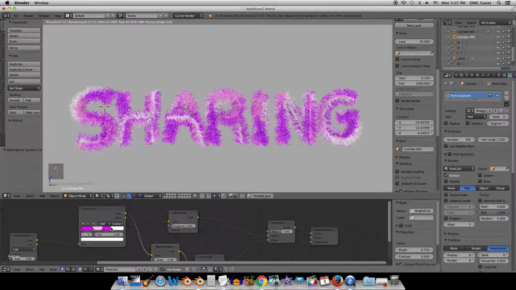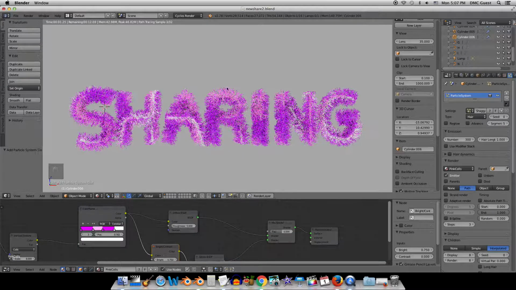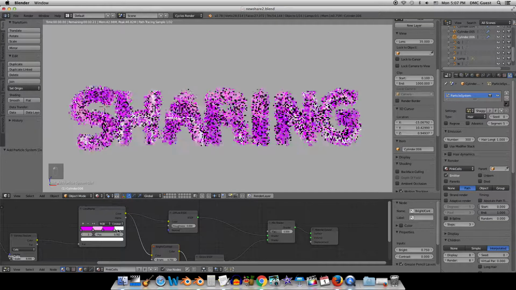And I'm just going to make some changes to the material. And if we remember, all 7 of the objects and the hair have the same pink cell material. So I'll just do some fine tweaking, and then we'll be ready for the next step.